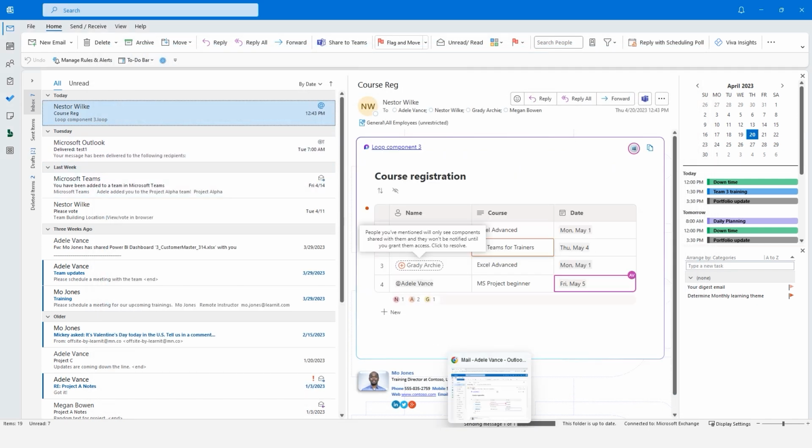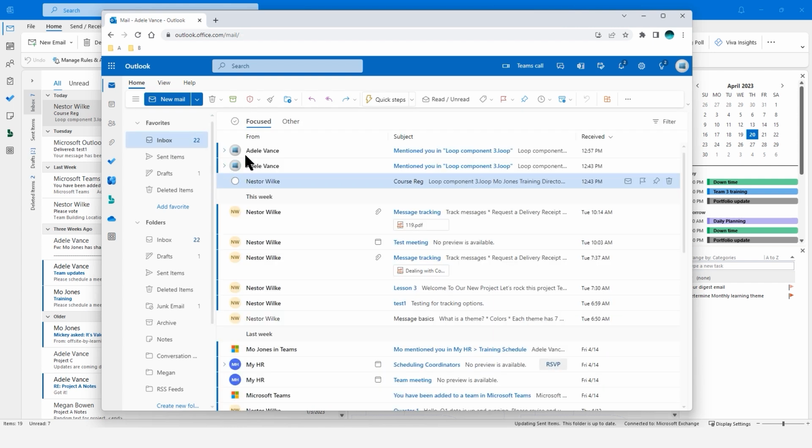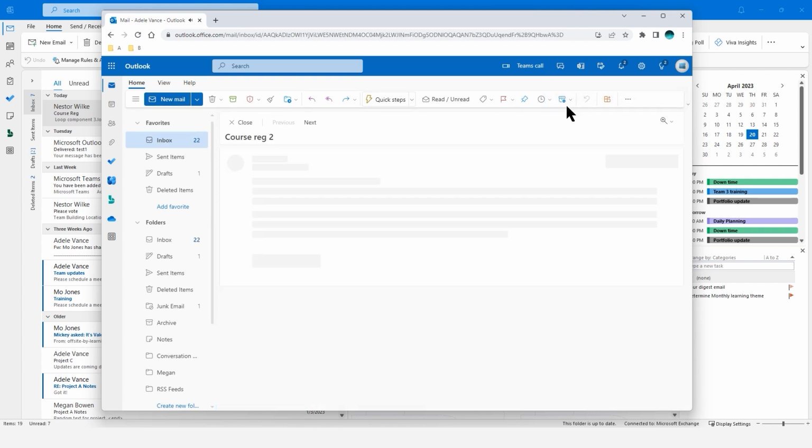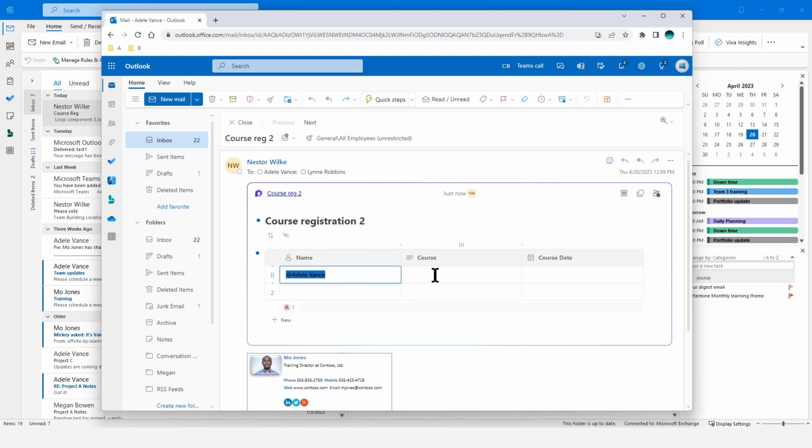We'll head on back over to Adele's mailbox. I'll go back to the inbox here. And here is that message. So here's the new one. So now Adele can come in here and enter information here as well. So maybe Adele wants to enter something. Here's Adele. Here's the course.